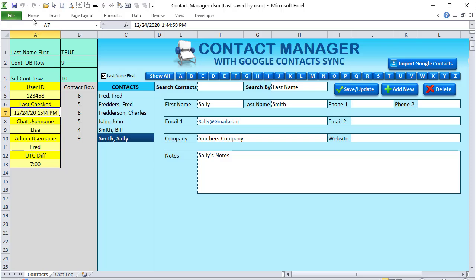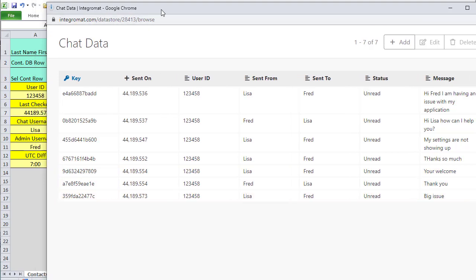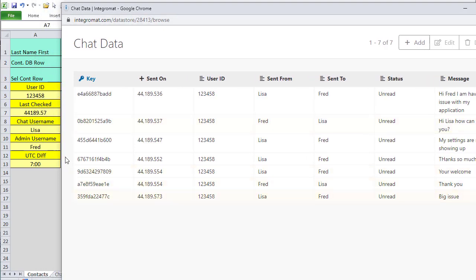This is our last check. If we change this to number, we see that this is 44189.57. Basically, I want to look inside our database and find any send-ons that are greater than that number, 44189. So all we're doing is comparing number to number. If there's something larger than that, then I want to include it and get it from this database.